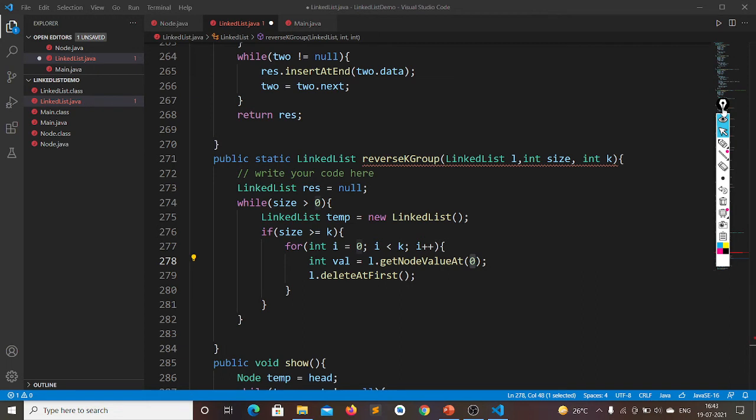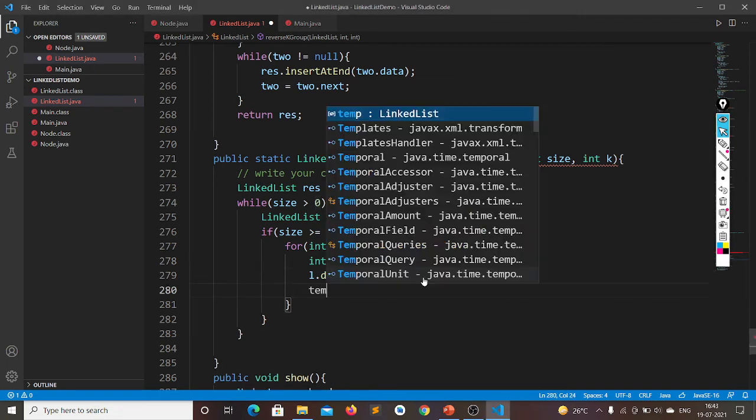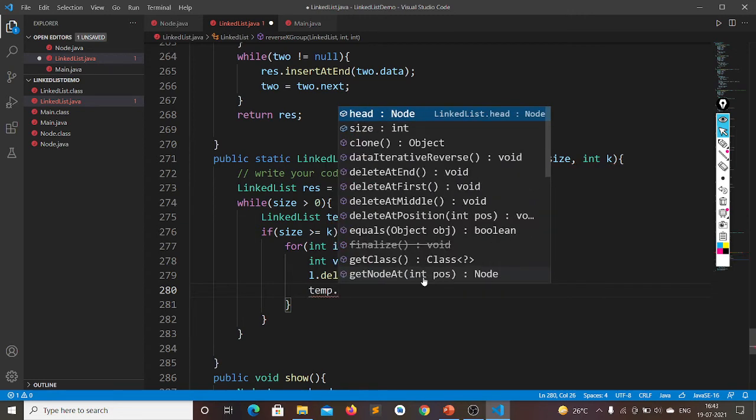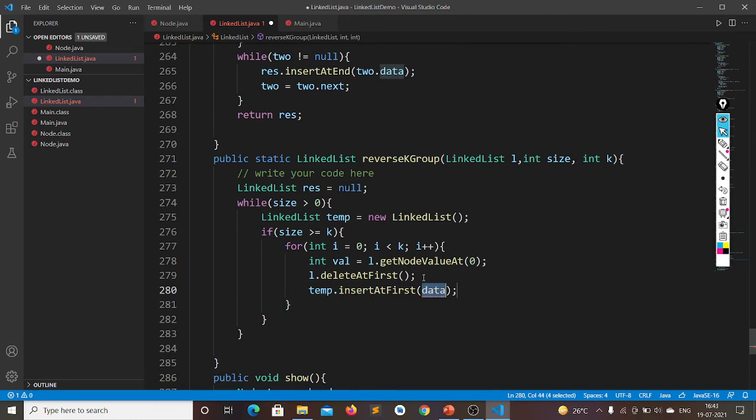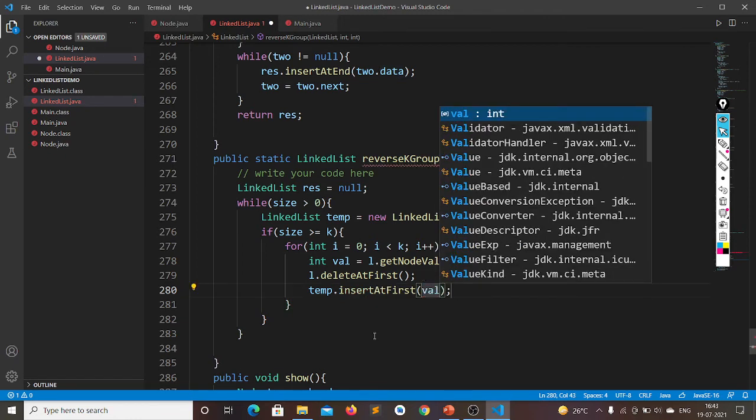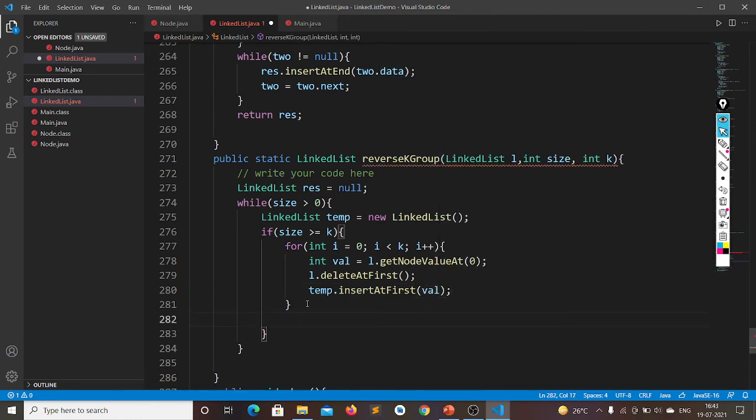Let me continue. So what is the next step? I'm deleting the first node and temp dot insert at first, val. Now I'm decrementing my size, size minus equal to k. That's it.